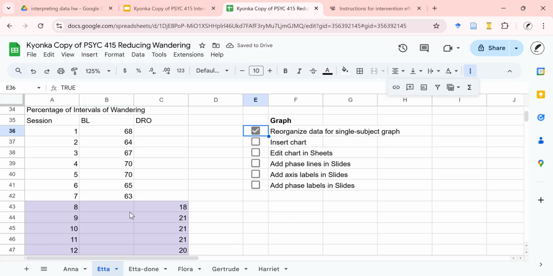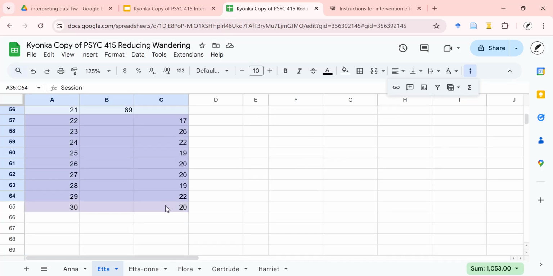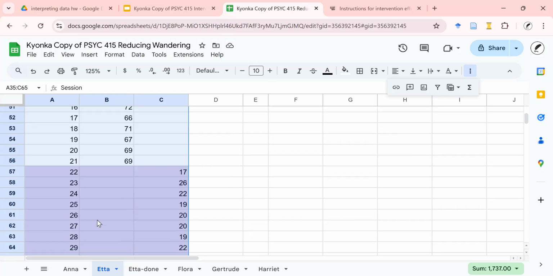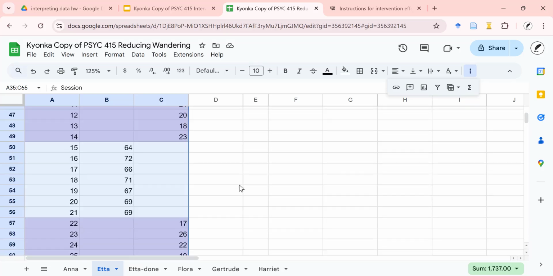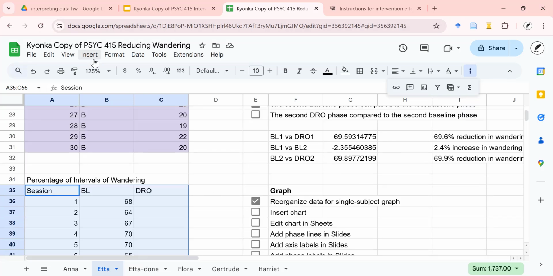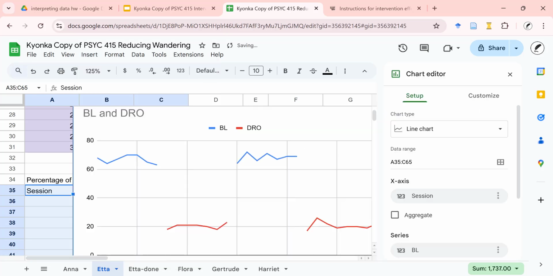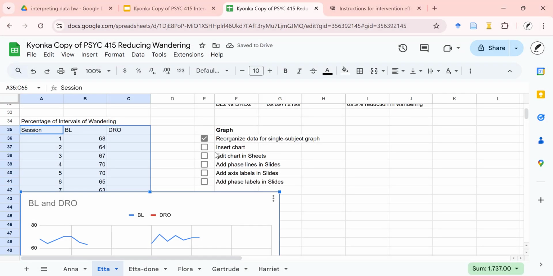Now we want to insert the chart. In order to do that, I'm going to highlight my labels that say session, BL for baseline, and DRO for the intervention, and then all the data. So in my case, this is A35 through C65, and I'm going to mouse over to the insert menu, and I'm going to insert a chart, and there it is. So now I've inserted my chart.